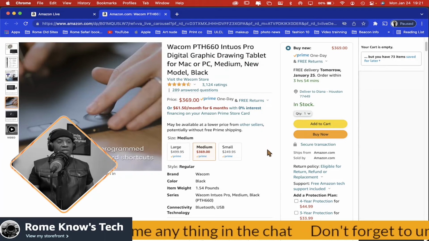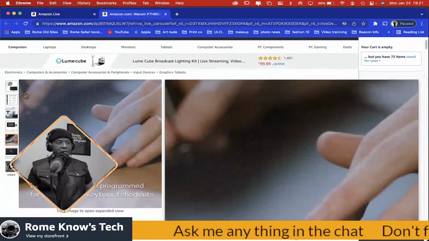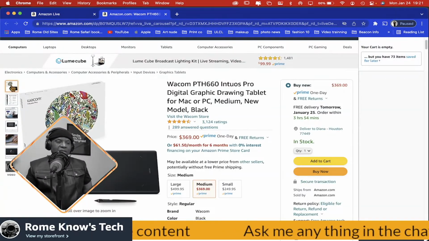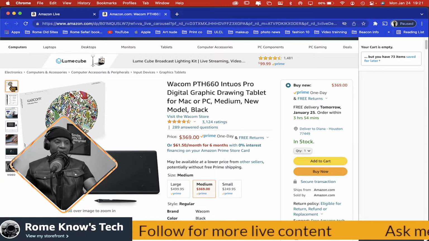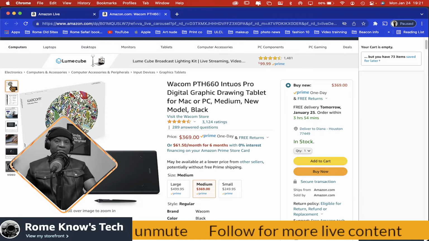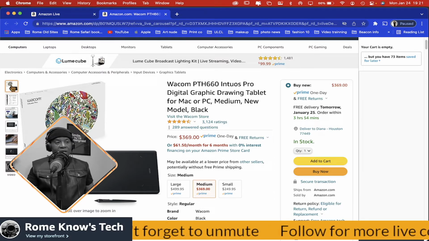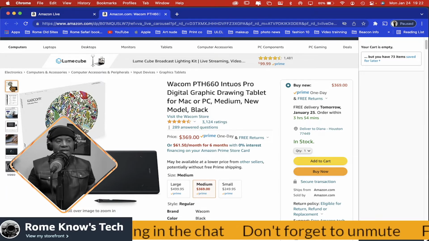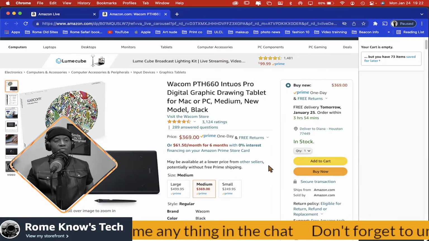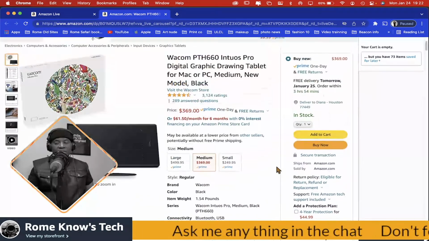And another really cool thing about these tablets, that some other tablets may have as well, is that you also have the feature where you can turn the entire tablet into a touchpad, just like the touchpad on your computer. So that means you're able to pinch and zoom and scroll with your fingers and do all that kind of stuff. So that's another really, really cool feature that you get with these tablets.